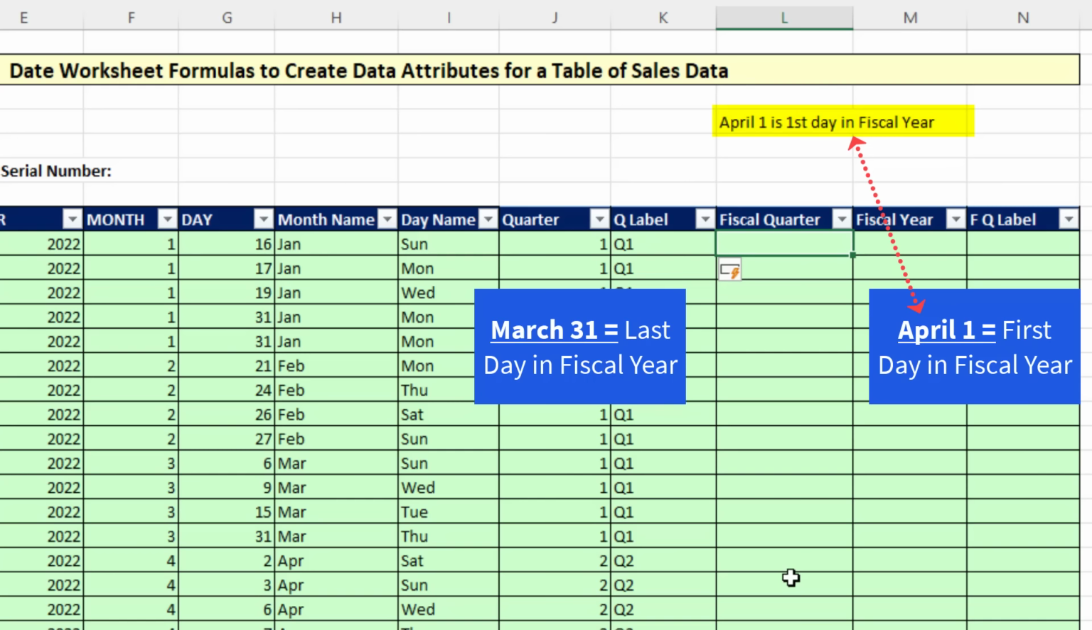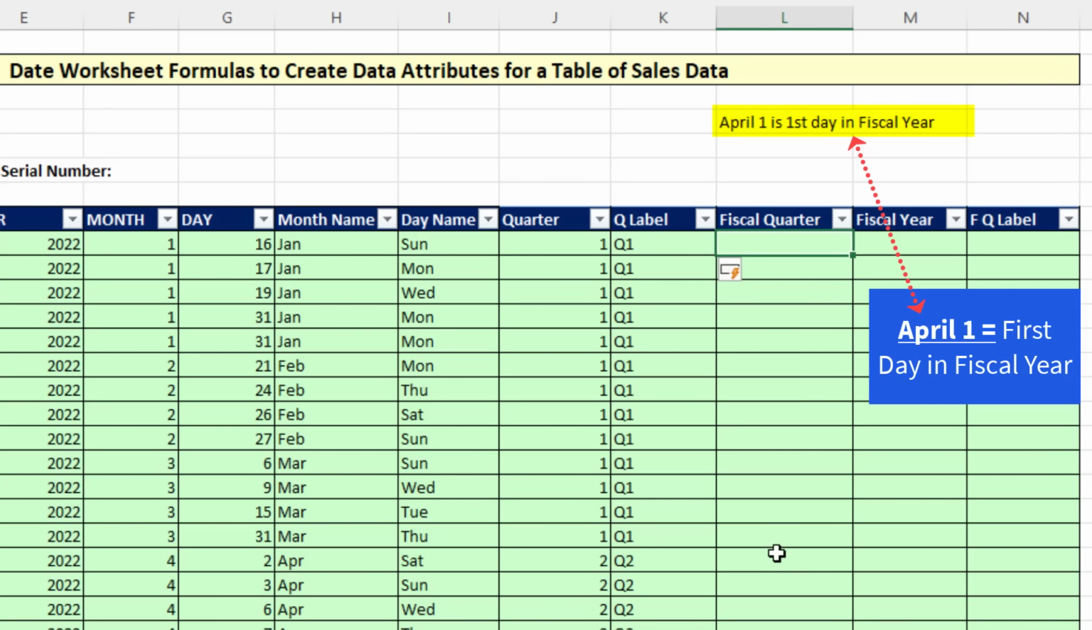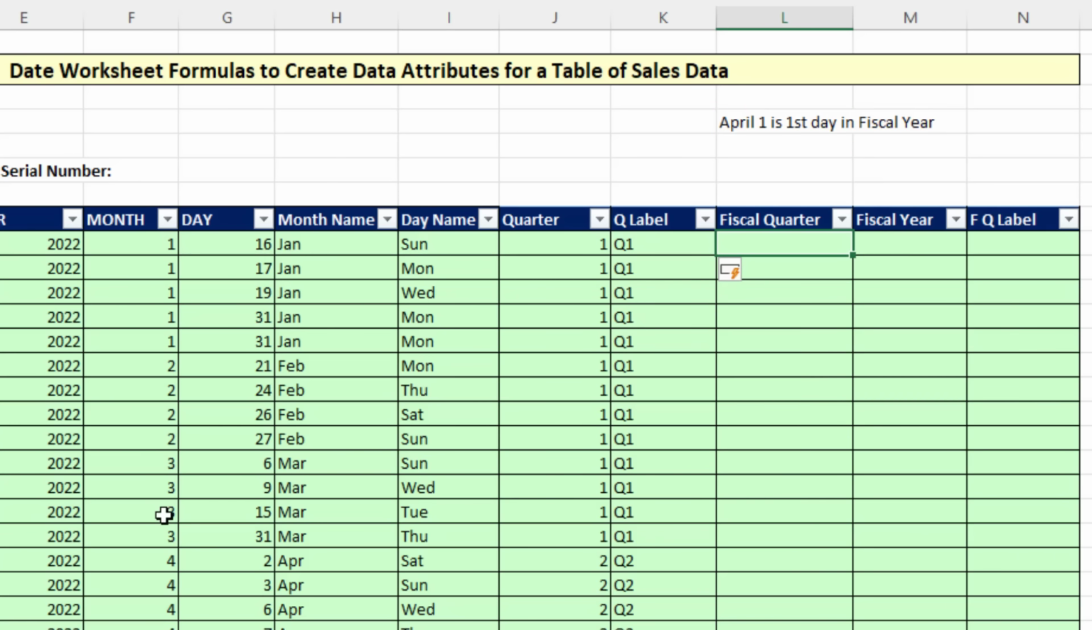That means on this date, the company starts to create their year-end reports. And the original idea behind fiscal quarters is that a company picks the slowest time of the year to create all their reports. So if we have April 1st, that means we're looking at month. And month 1, 2, and 3, we really want that to be the fourth quarter from the last fiscal year.